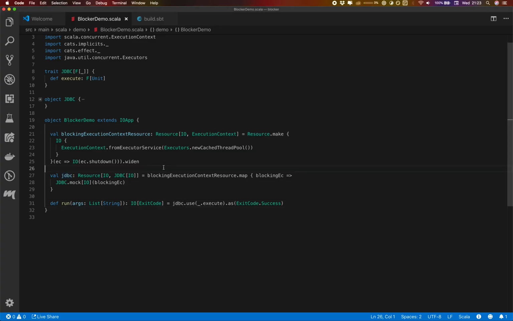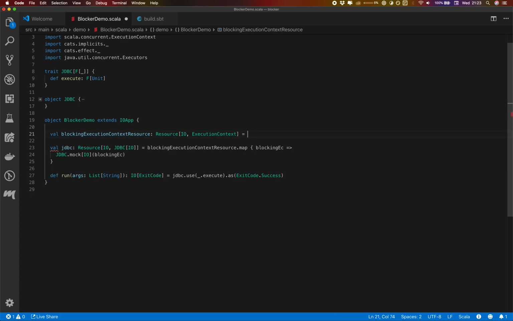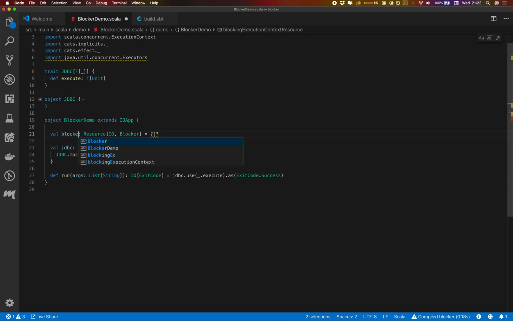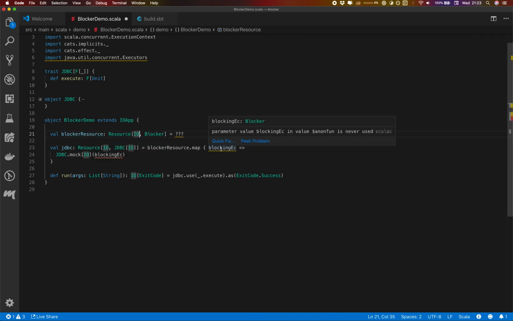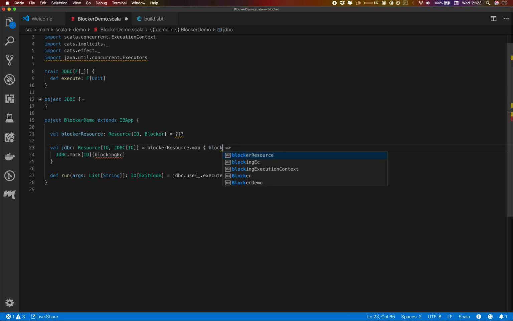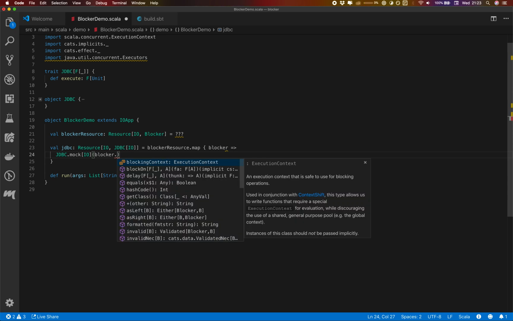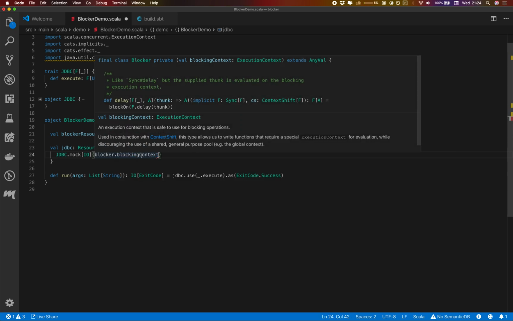But now, after the update, we don't really need to do all that. What I can do is use a new type that just came up in CatsEffect. For now, I will just stub out the implementation. We will fill it out later. And now instead of having an execution context, I will use a blocker. And because now it's a blocker resource, this is not a blocking execution context anymore, this is a blocker, but blocker provides a method called blockingContext, which returns an execution context.